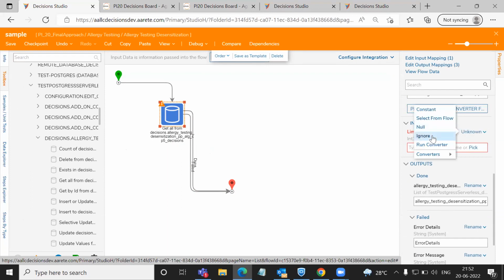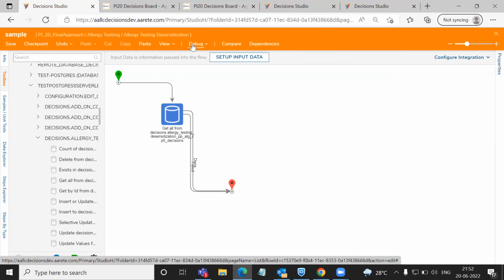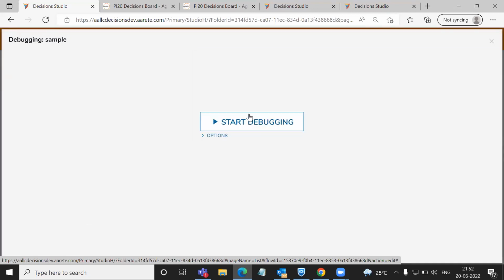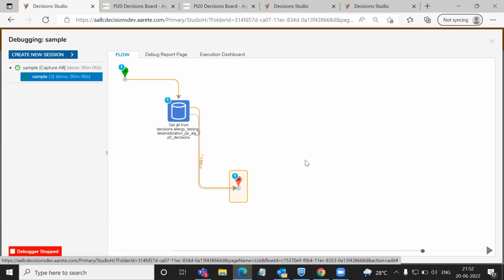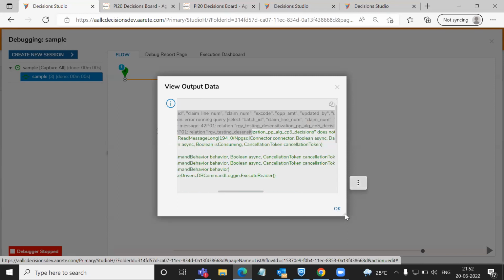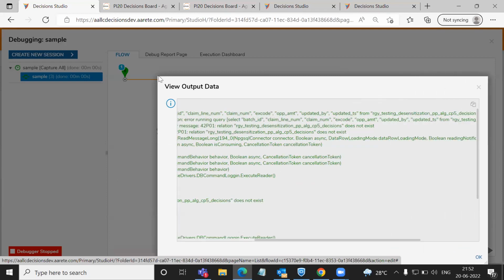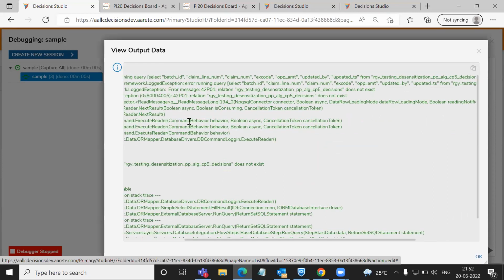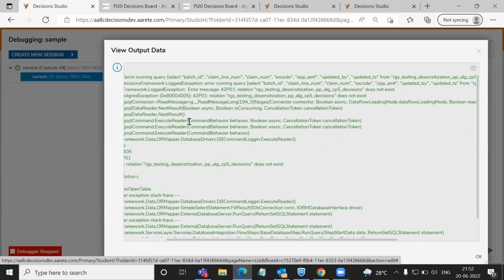You can hit that to ignore. Yeah, go ahead and run that. Let's see if we get the same failure or not. Oh, it failed. Okay, and let's see if it's the same error. Can you expand allergy testing? Yes. Testing desensitization PPALG CP5? It's cutting off the first 4 characters of the string.